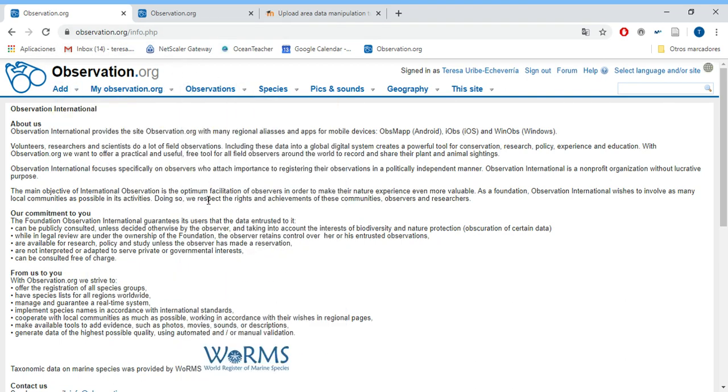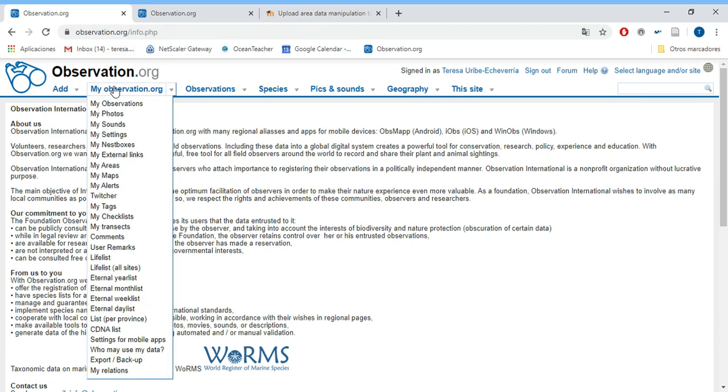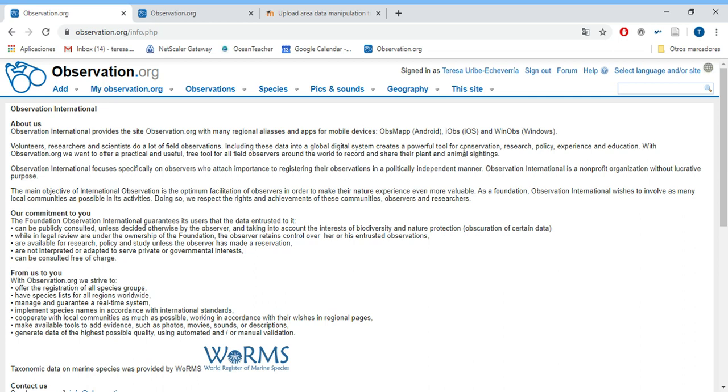interesting and practical. So if you go on a field trip or you go snorkeling and you spot a nice fish, you can take a picture and upload it here. It's a global digital system and it's a powerful tool for conservation, research and education. So how does it work?